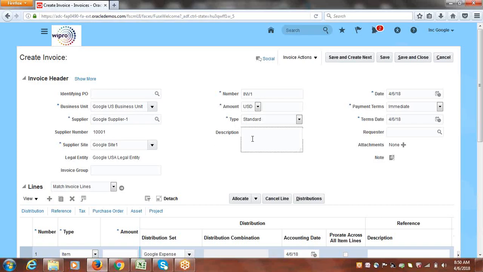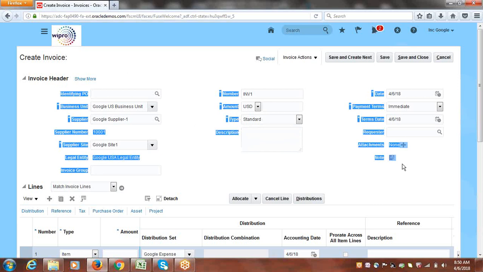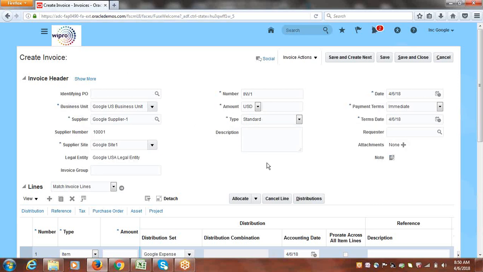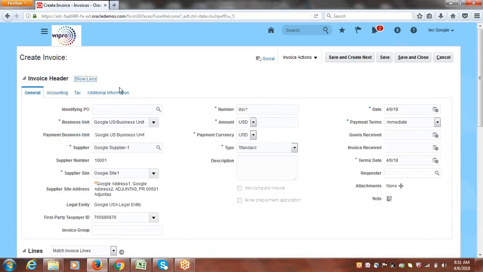If you want to write some description, you can write it. These are the default fields at the invoice header level. Apart from this, if you want to specify any other information, or see other fields where data is reflecting based on this invoice creation, you can click on show more, next to the invoice header title. It will open the additional information. So these are the details from the header, and there are many other fields you can see.